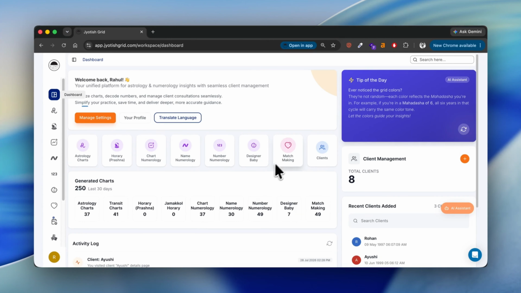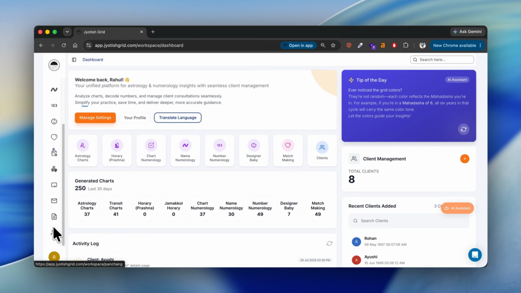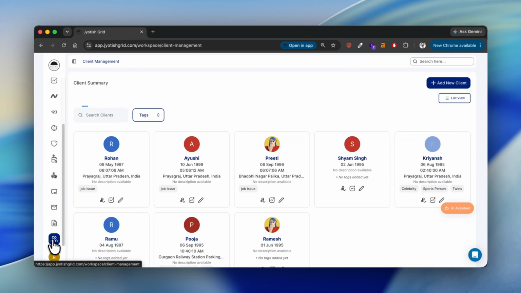You can access client management directly from the shortcut on the dashboard. You can also use the client management icon in the left navigation panel to access your client records anytime. You can use either of these options, depending on what works best for your workflow. Here, you can see all your saved clients in one place. When a returning client comes back for another consultation, you can simply open their profile here and access their previous details and records.